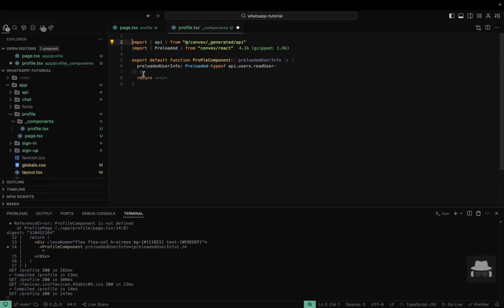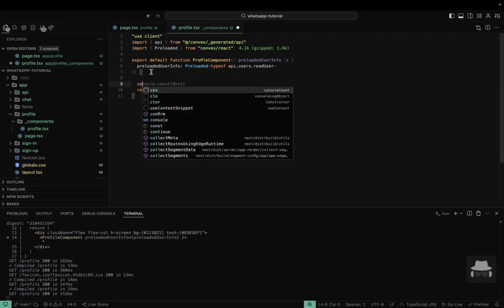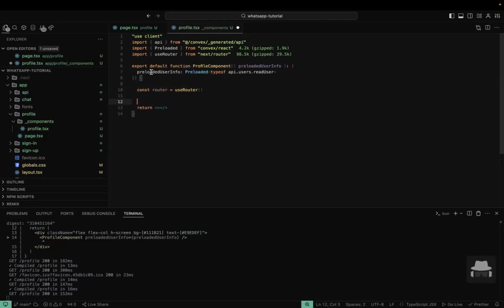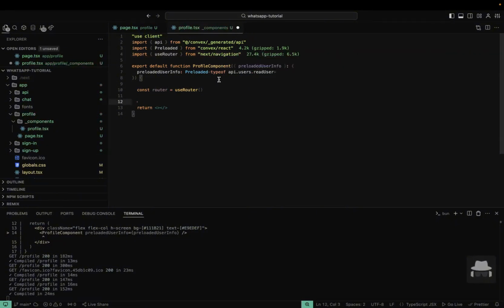And one thing that we have to do is that this is a client component, so we have to add use client up top. So we're going to need router from use router. All right, that's imported. Make sure it's from navigation, not router. Our navigation is the updated package. And then we're going to track some state. We're going to track is editing.